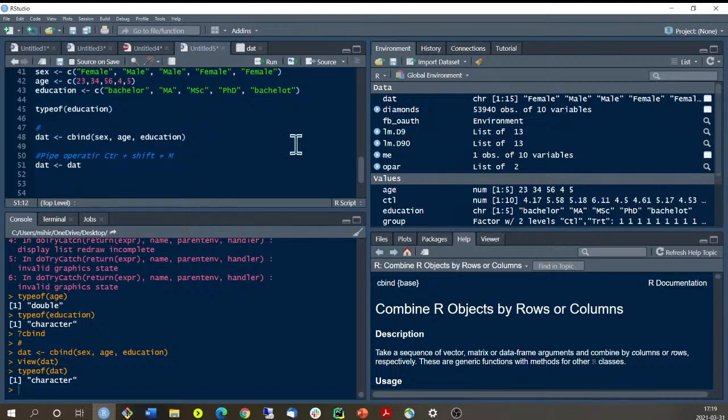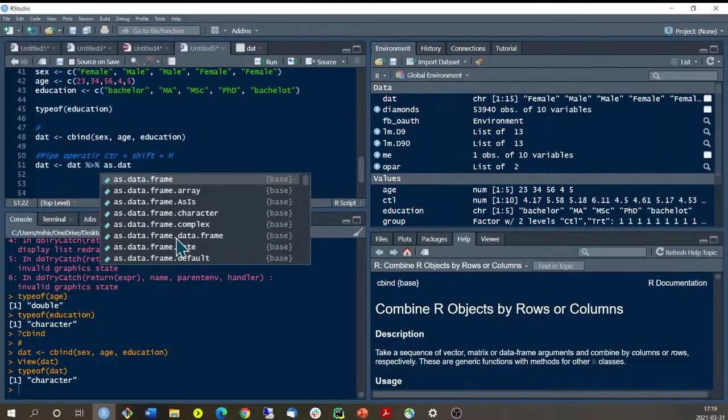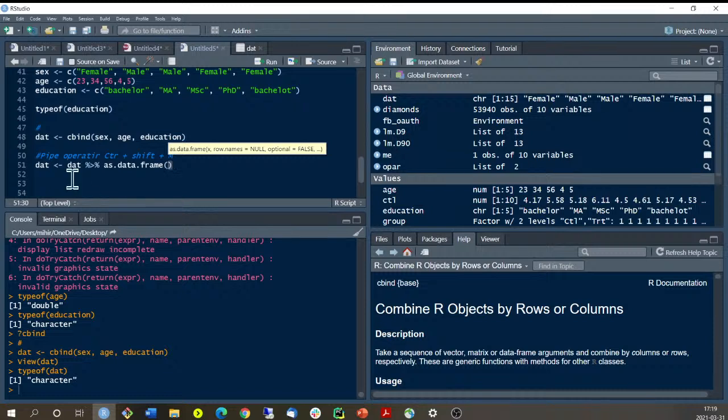So what I want to do is convert this character object, because my dat is character, to a data frame, because the data frame is really important for my data manipulations. So you can do as data frame here. Yeah, you can do this.